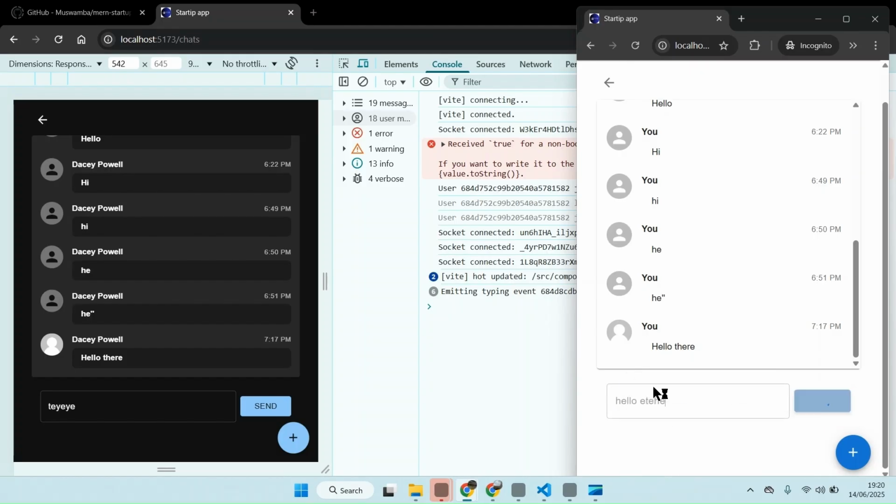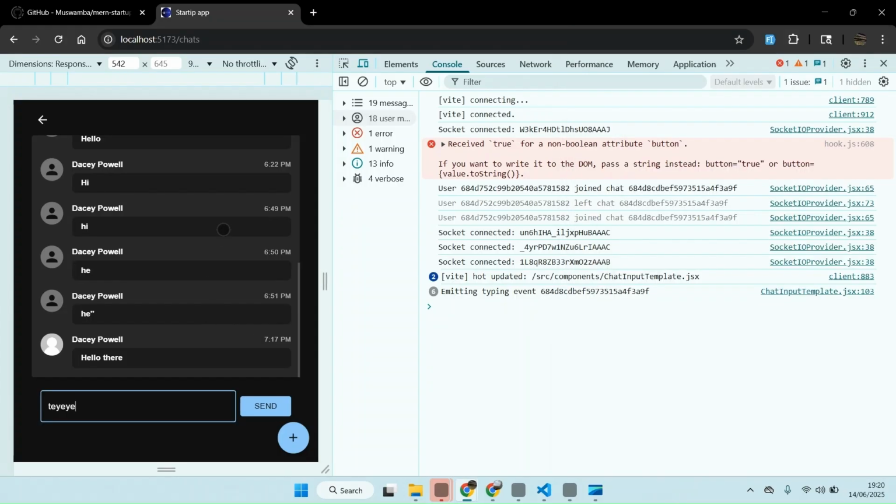But this one didn't actually emit the message here. So it looks like we've got a couple of things to correct here, to update there. Okay, well, let's try to debug some issues here.